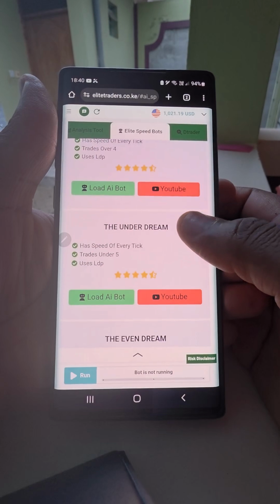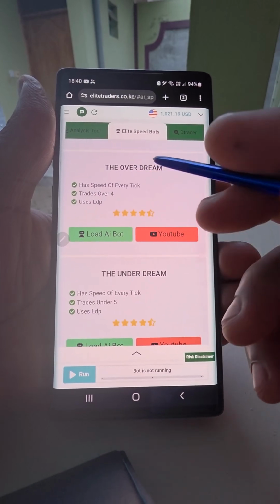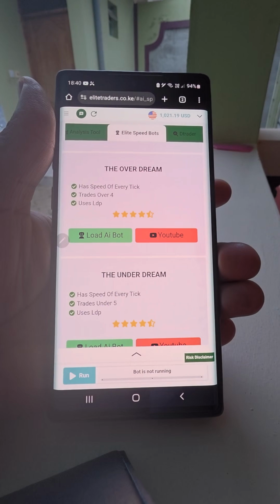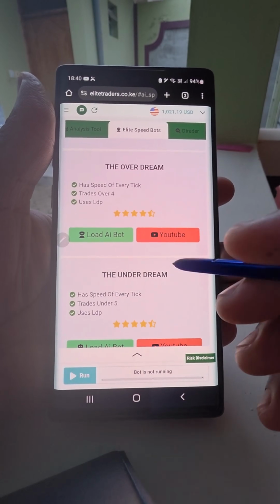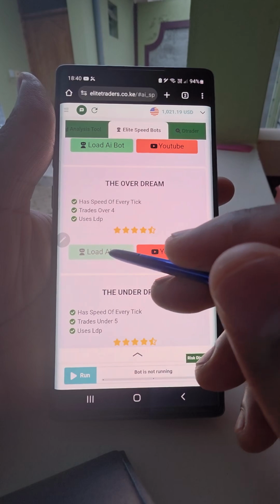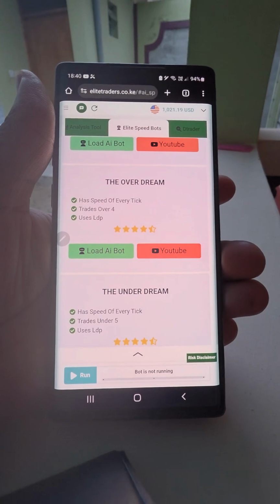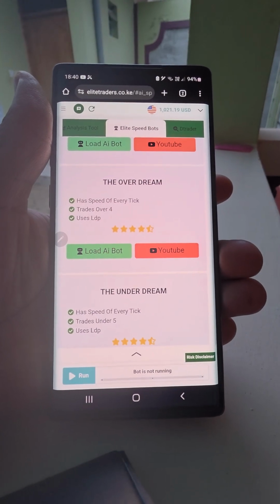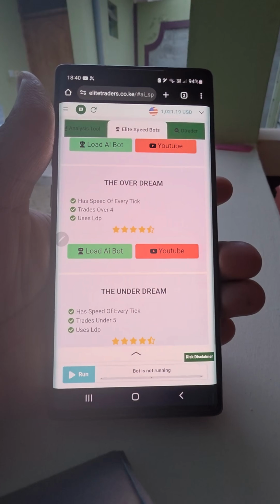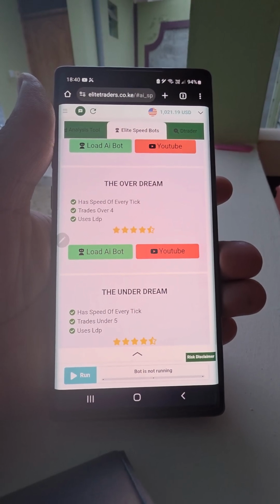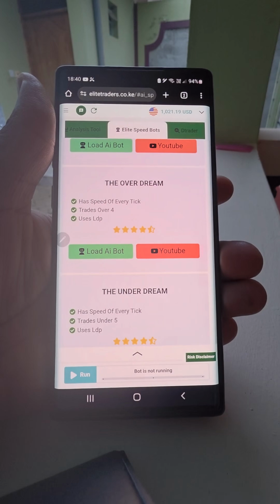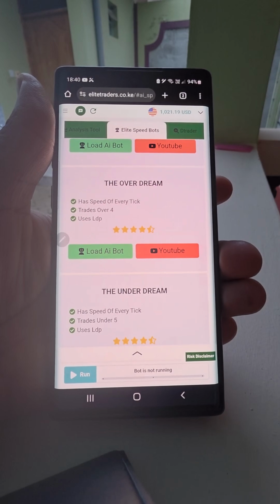For example, you can use let's trade over 5. We'll use this robot you call the Overdream. Then we'll just do a few adjustments. So just load the robot. You can see this is the Overdream. It's set by default to trade over 4, so you'll be adjusting that to over 5. Then change the material.